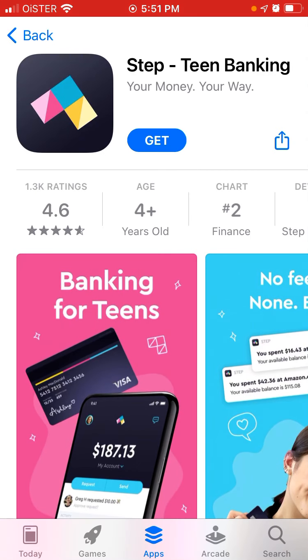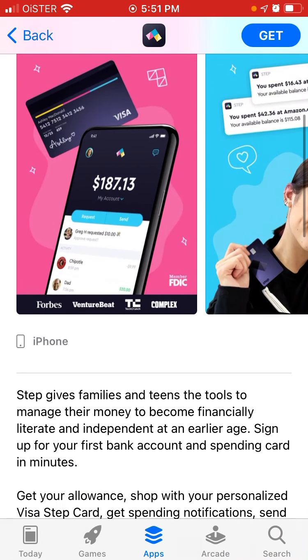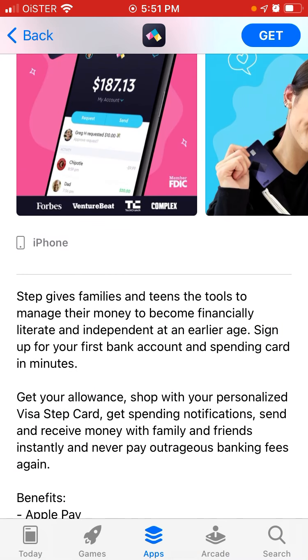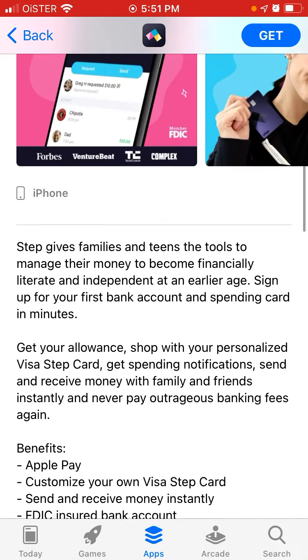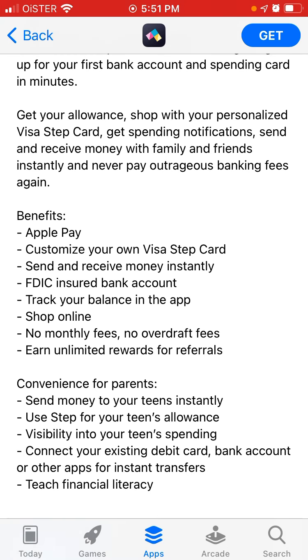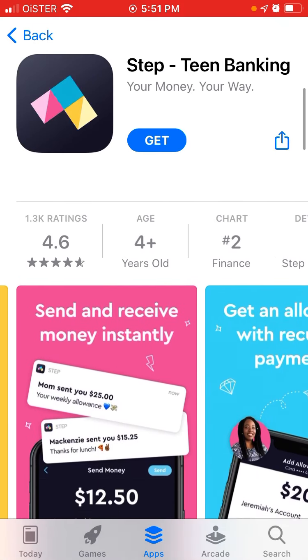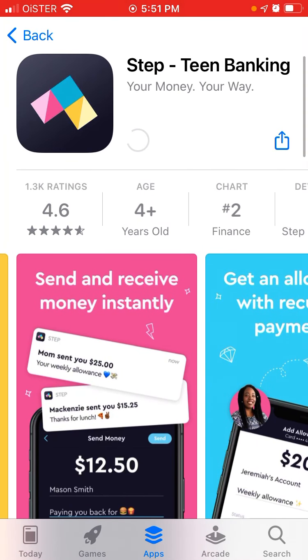So it's a new app, quite popular. Basically, it's banking for teens, as they describe themselves. So you can get a Visa Step card and then send and receive money instantly, shop online, track your expenses and stuff like that. So yeah, just tap get.